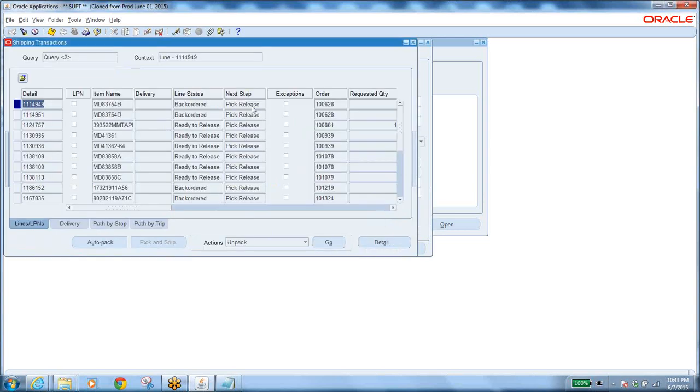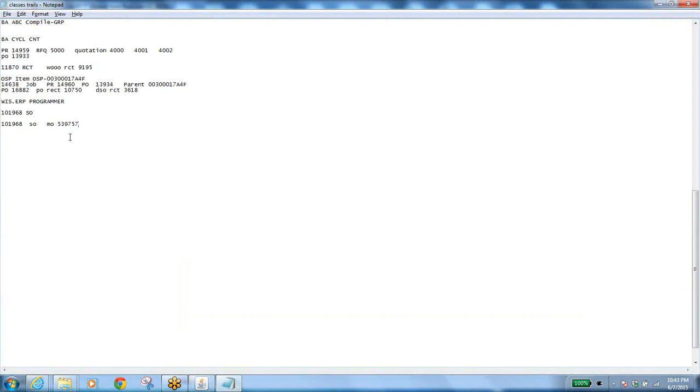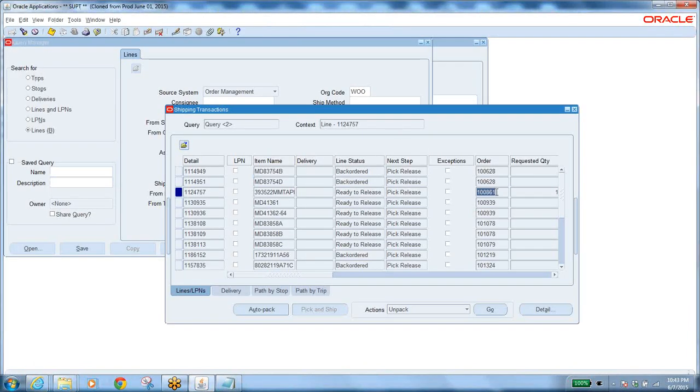Okay, see, we have certain items. Similar to what we just saw, after booking the sales order we came to the shipping transaction form, and then the next step is pick release. I want to do the pick release for this order. You take this order number instead of the other order. Tomorrow we will see the complete cycle. Today we will take this order for this item. Ready to release, the next step is pick release. Go to launch pick release.